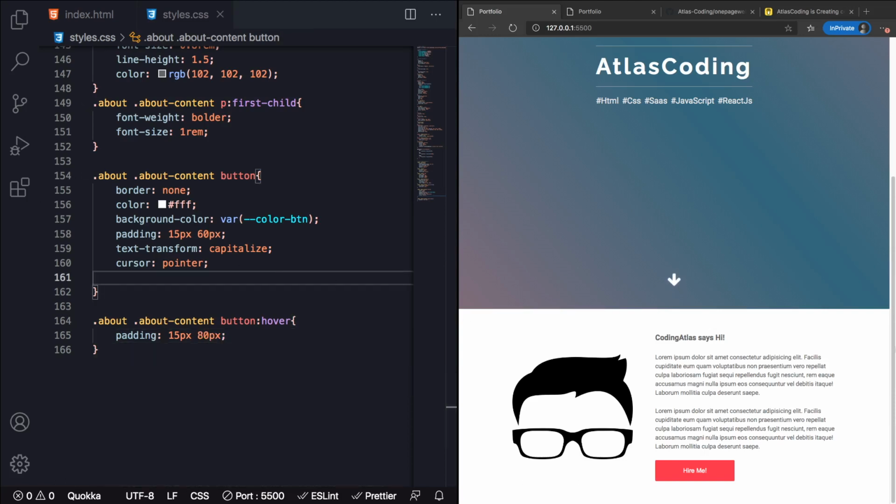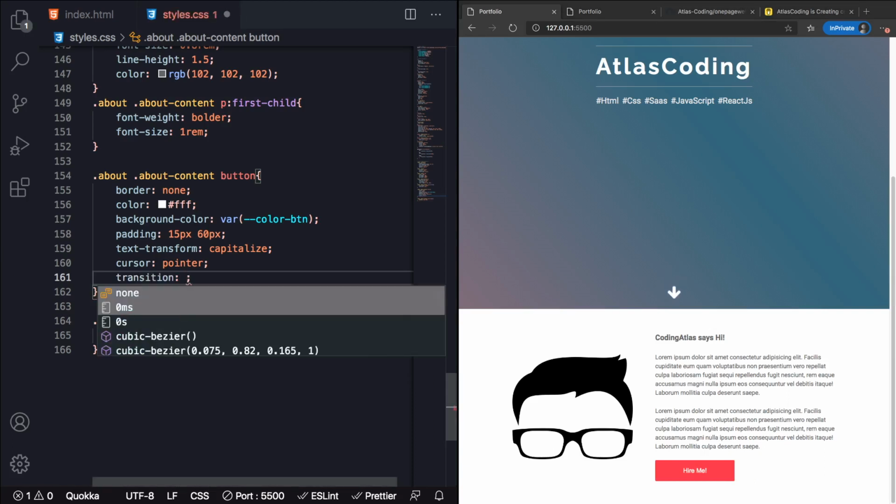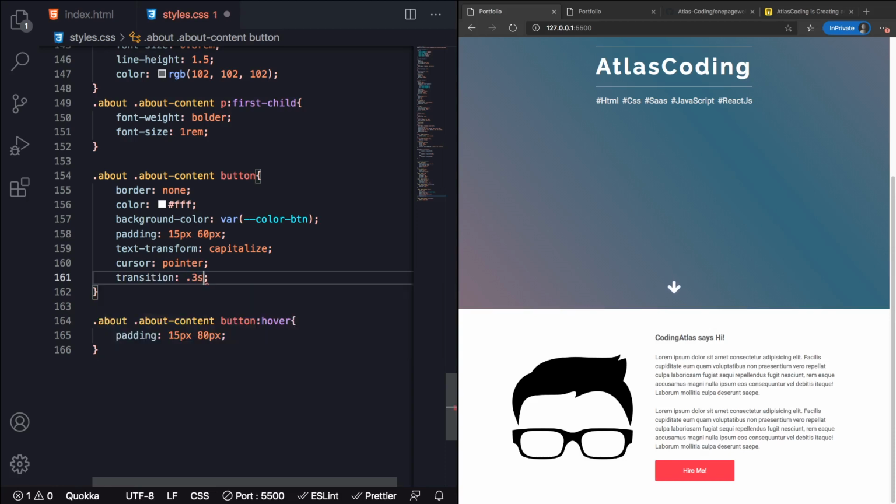Okay, so now when we go on top of it, as you can see here, it grows, but there is no transition. So let's give it a transition of 0.3 seconds, and ease-in-out as well. So now if we go on top of it, as you can see here, we have this cool animation. So now we will go and start the working process.